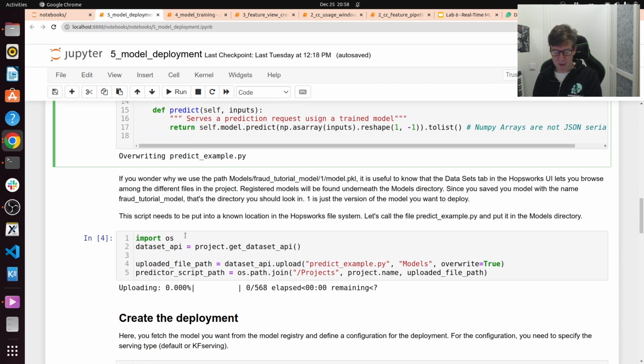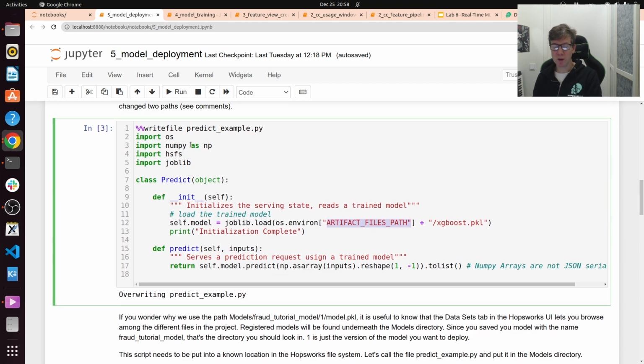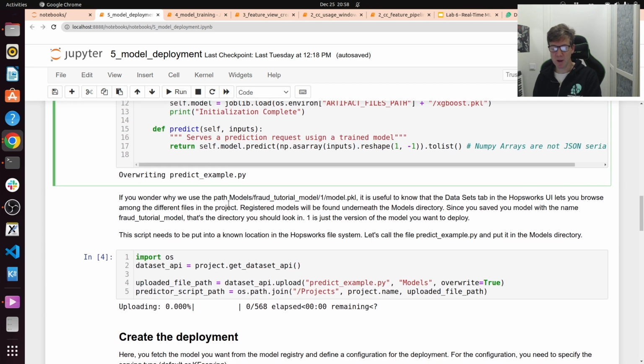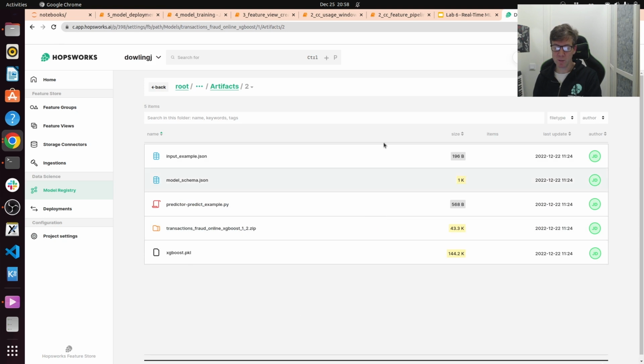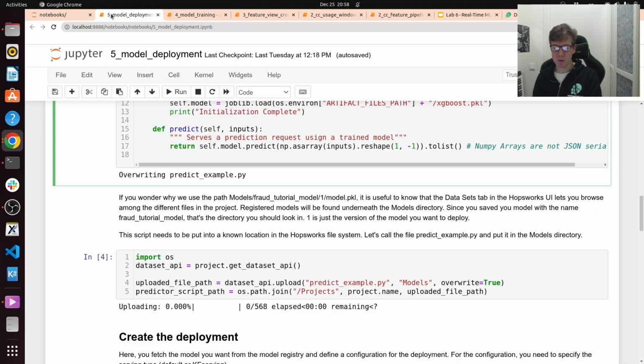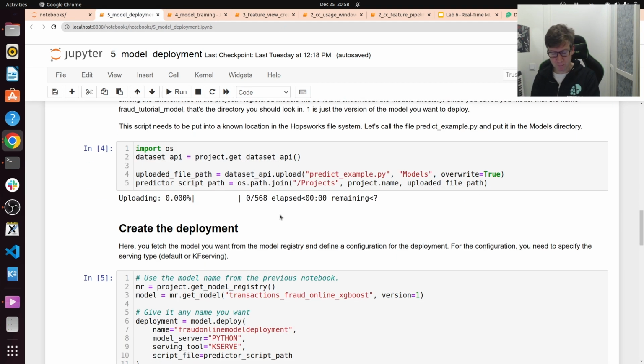Okay, so in this example, what we're doing in the notebook is actually creating this predict example.py file, and then uploading it to that models directory that we saw before. You could also create this in your training pipeline and add it to the directory locally when you're registering the model. We could have done that earlier as well.